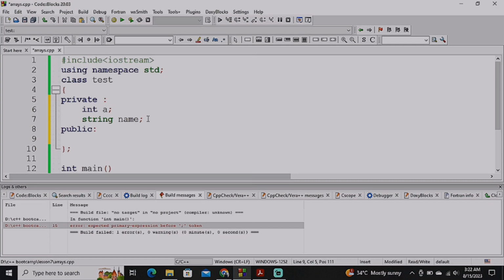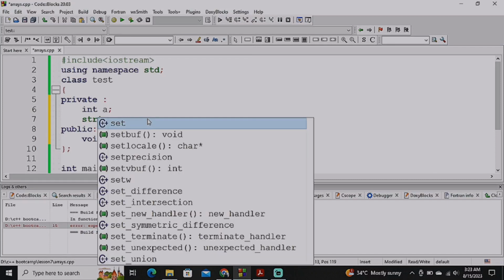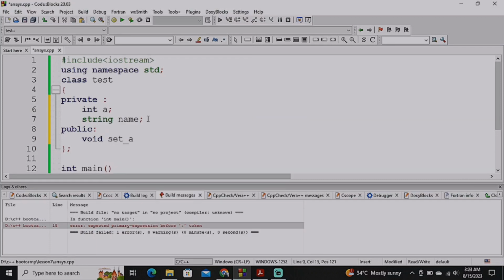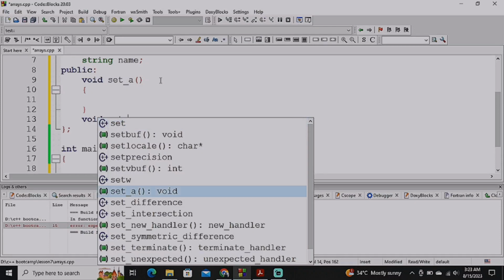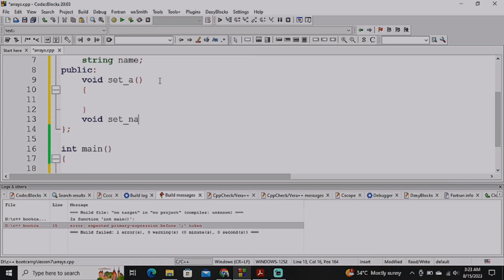So what I will do is void set a, and we will receive some kind of value. For now I won't name any. After that, I will use void set name. So we have two setters. One setter will be used to initialize or assign a value to our member a, and one will be used to assign a value to the name.